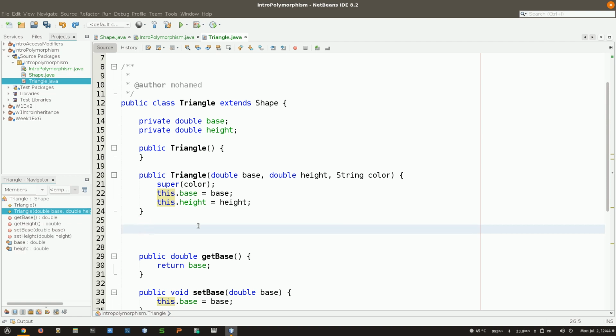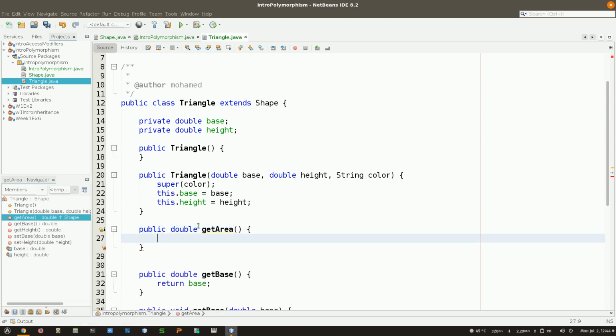So now I'd like to do something which is the getArea. So the public double getArea. Now what's the formula for calculating the area of a triangle? So 0.5 multiplied by the height by the base.